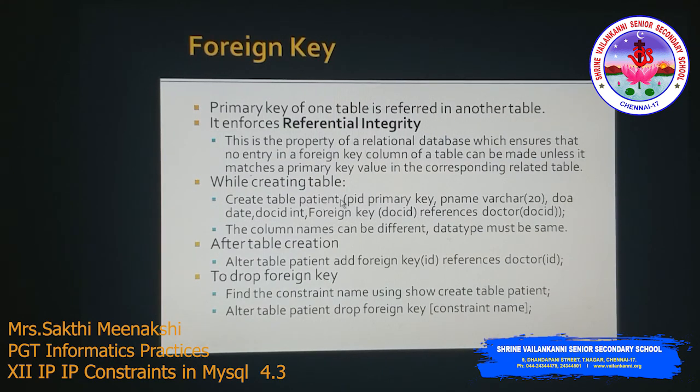And I'm going to create a parent table with parent ID as a primary key, parent name, date of admission, and doc ID. This doc ID I am referring to the table doctor. So that's what I have mentioned: the foreign key doc ID references doctor of doc ID. From the doctor table I am referring to this doc ID, right?